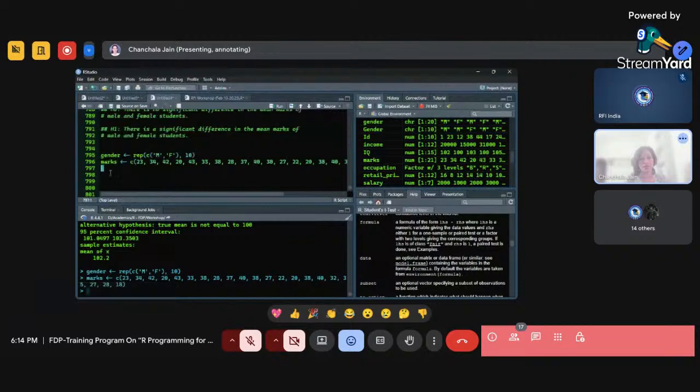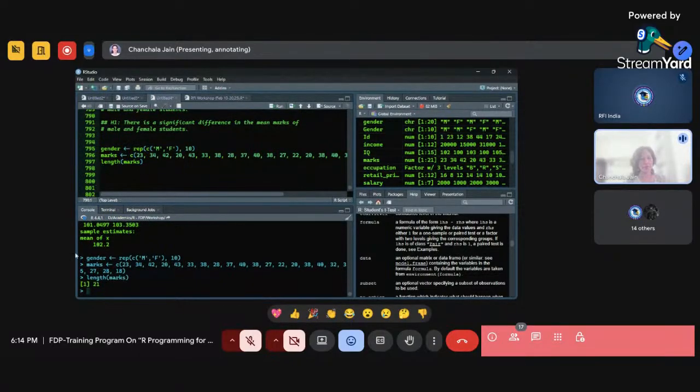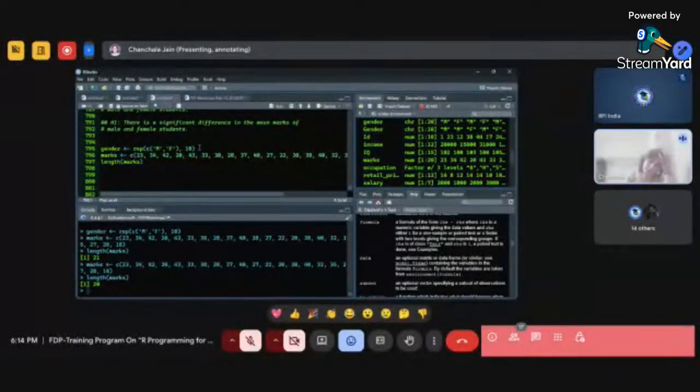I'll check the length so that I can understand how many numbers I have. It is 21. I'm removing one. It's 20 now. Done. Same length vector I have created. 20 observations I have taken in the gender. So for 20 students, I need 20 marks. So I created a vector with the length 20. Is it okay?